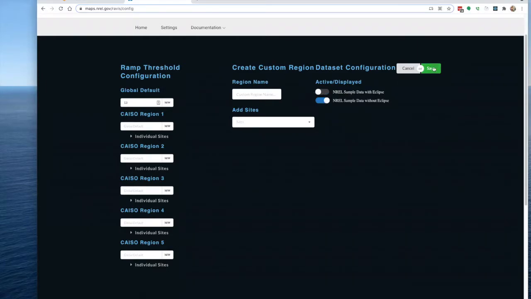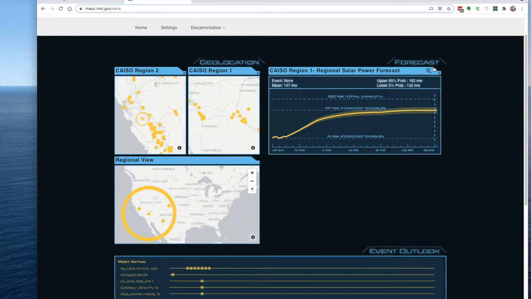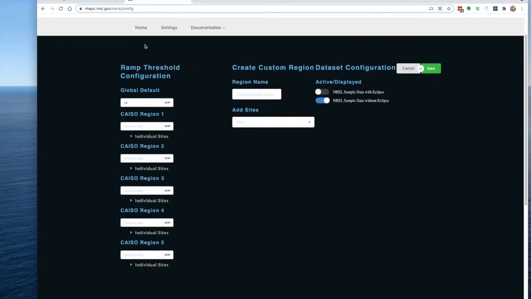So having toggled, if we hit save and we go back, we can see essentially the same data stream, but now there's no eclipse. So it doesn't dive down just around 2 o'clock. It's a flat line as you would expect the sun to be on any normal non-eclipse day.